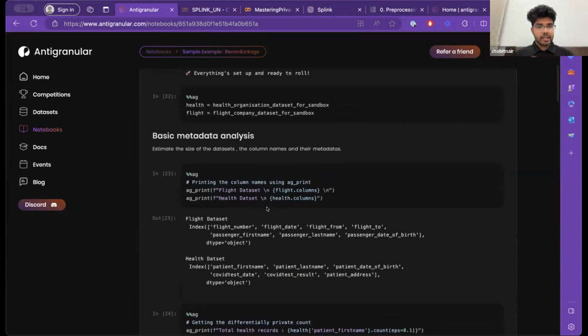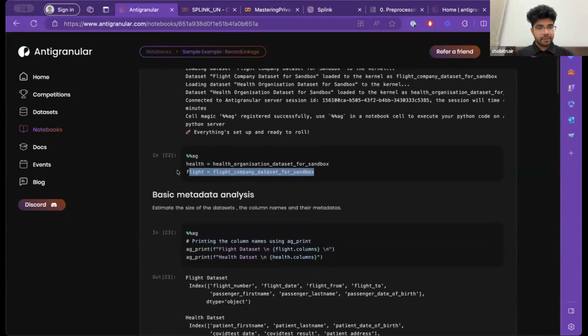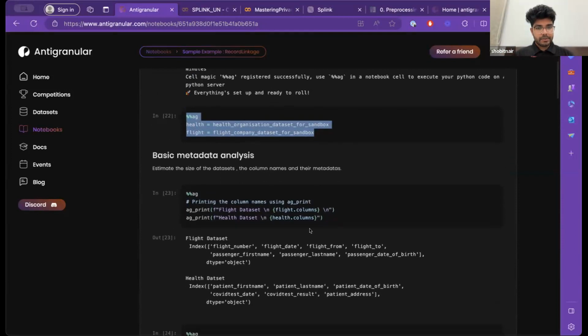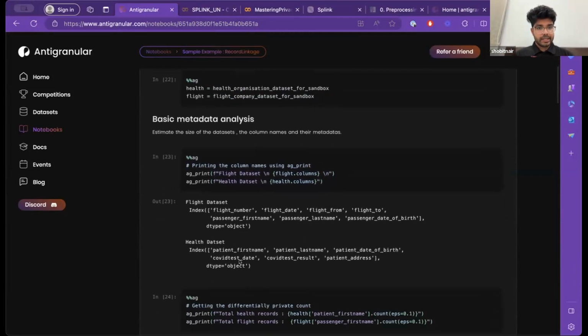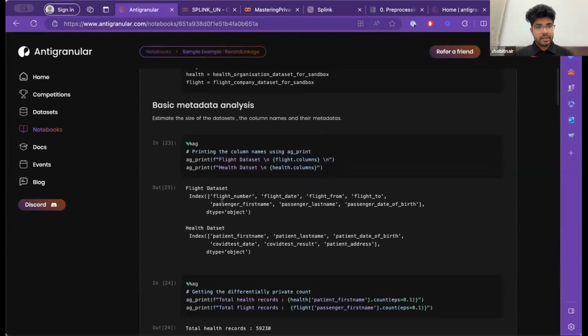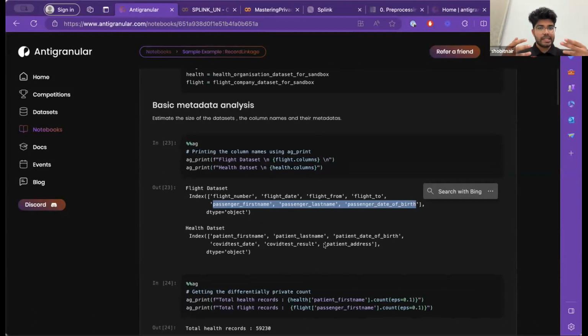So we first load the two data sets, which are the health and flight data sets. And I'm just printing the columns to see what column information we have for each data set. For the flight, we have the number, date, from, to, the passenger first names, last names, and DOB. Similarly, we have it for the health data set, and the only common information that you see are these three columns in both of them, right? So I think we need to come up with some way in which we can link the data sets based on these three columns.